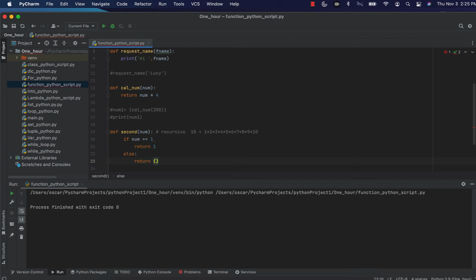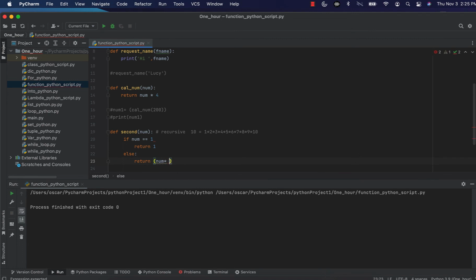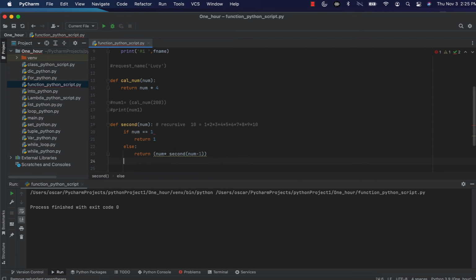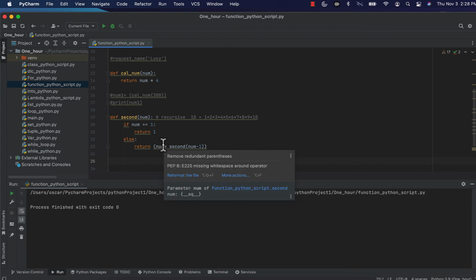I said on this one, my num times the second, which is a factorial in this case, num minus 1. Okay, and then when we finish this function, I want to print out this function. Let me show you how to do that. I have to print out that one. So let me do this one.